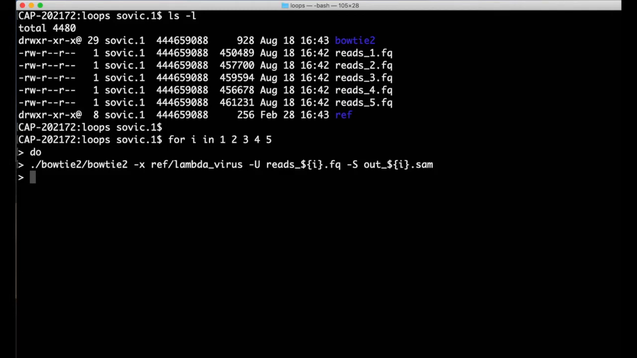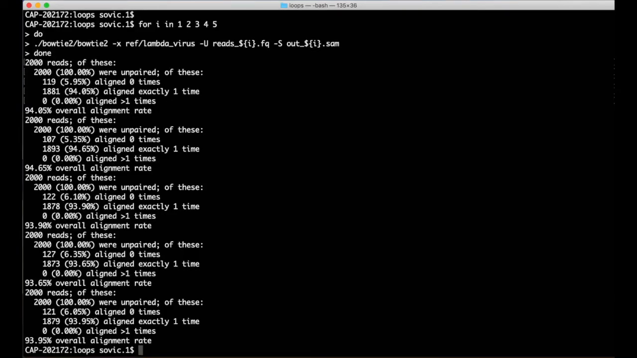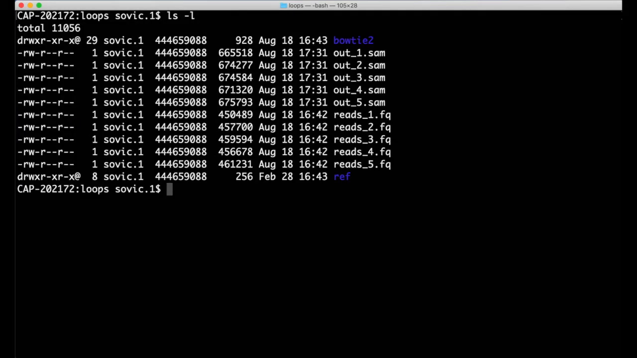We'll use the same command we used previously to run Bowtie 2, with just a couple modifications. Notice for the input file, I've replaced the number in the file name with $, followed by i in curly brackets. This is notation that says to substitute in the value for the current iteration of the loop. I've done a similar thing for the output file name. We can hit enter again, then close the loop with done and run it. Doing so causes the Bowtie 2 command to be run 5 times in succession, once for each of the 5 input files, and we can list the contents of the directory and see the 5 output files that were created.